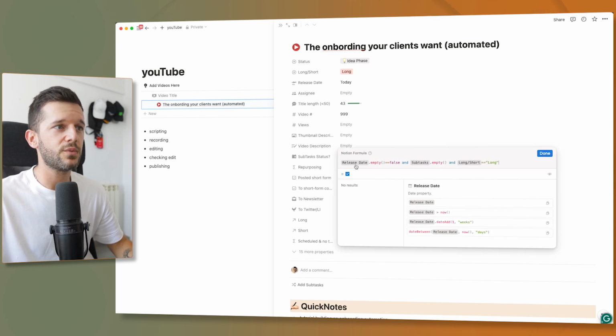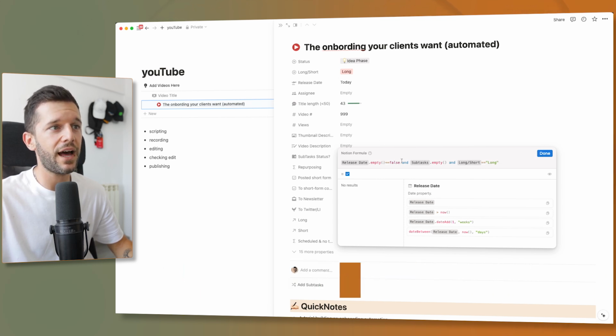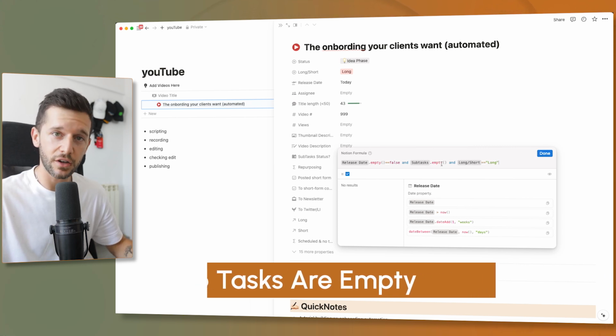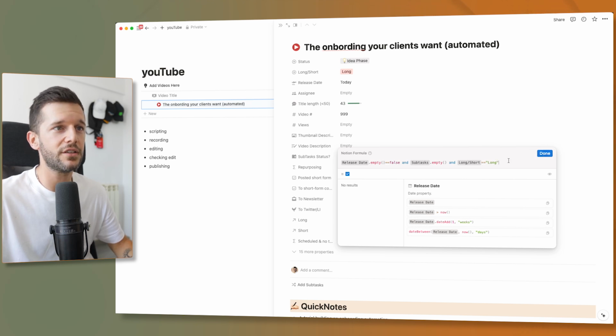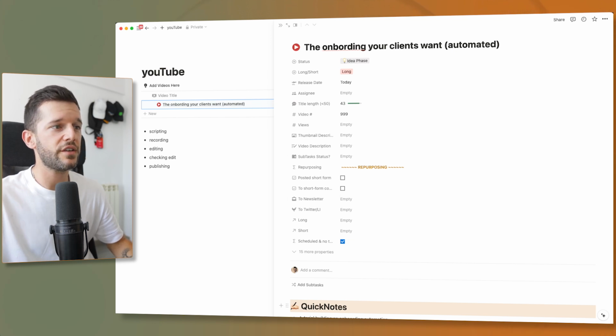The formula is this one. In my case, there are two conditions. One, that the release date is not empty, so it means that it's been filled, and that the subtasks are empty, so it means that I have not yet created any tasks. And in my case, that this is a long video. Okay, so I put here all the conditions, because then in the automation tool, it's gonna be much easier to build this. So this video is ready to trigger the automation.